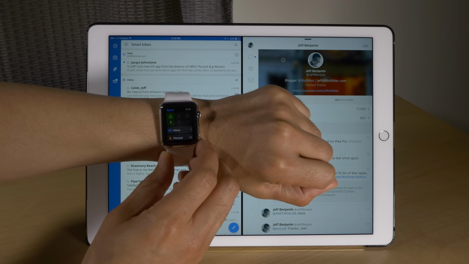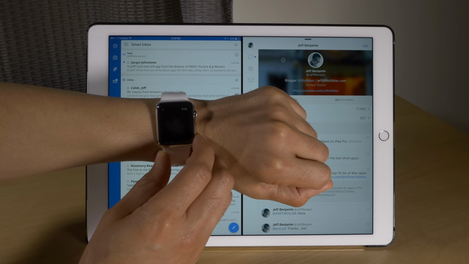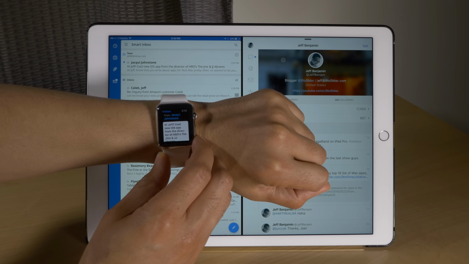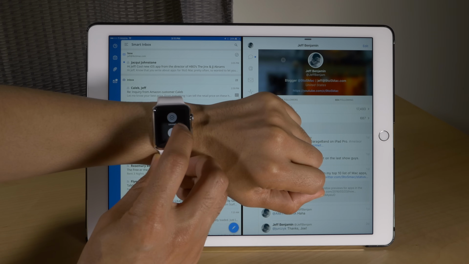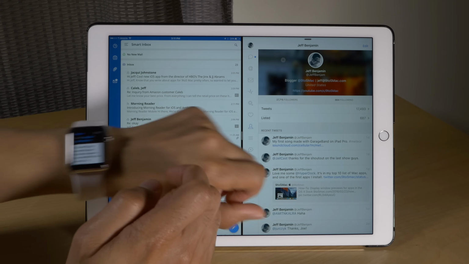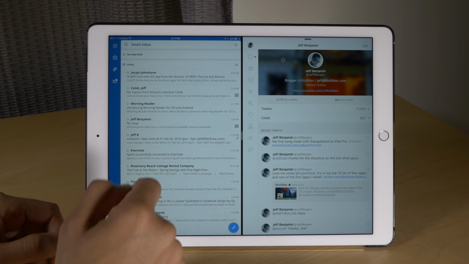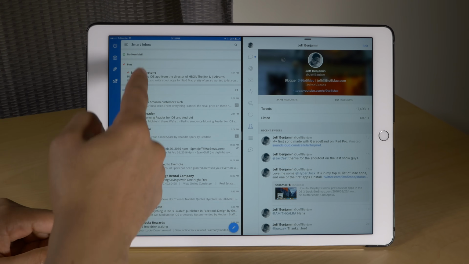Managing email on Apple Watch. Apple Watch support isn't new for Spark, but now with Spark 1.6, it has watchOS 2 compatibility, meaning this is a native app, and as you can see, it runs much faster than before. In fact, I'm just gonna pin this email right here, and you're gonna see it happen on my iPad in the background. So let's have a look. There you go. There we go.